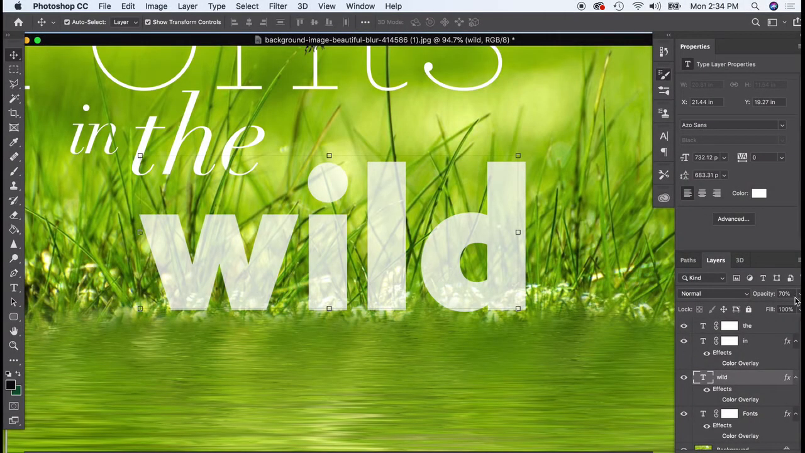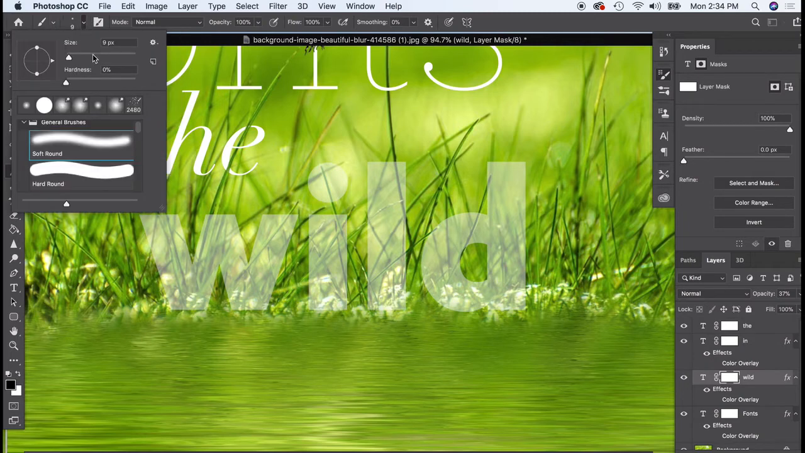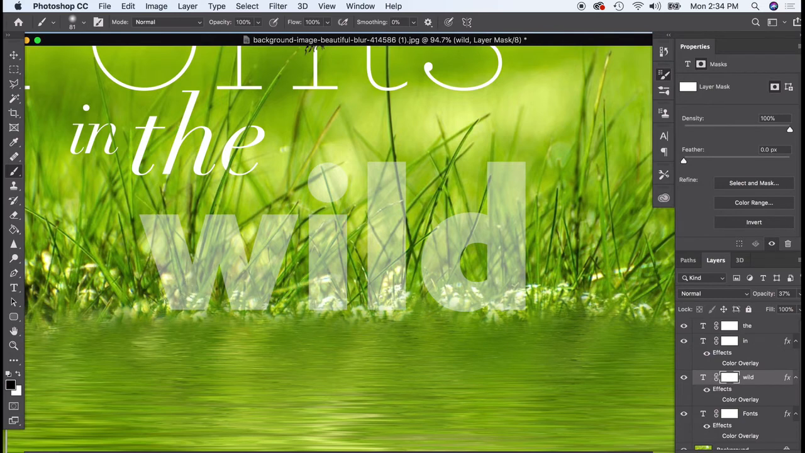Okay, so I have the wild. I'm going to reduce the opacity on him. One more layering mask to go. Added a layering mask and going to grab a pretty decent sized brush so I can kind of paint on the ground. So a couple things we could do. I have a soft round brush, so I can do a softer cutout along the bottom.